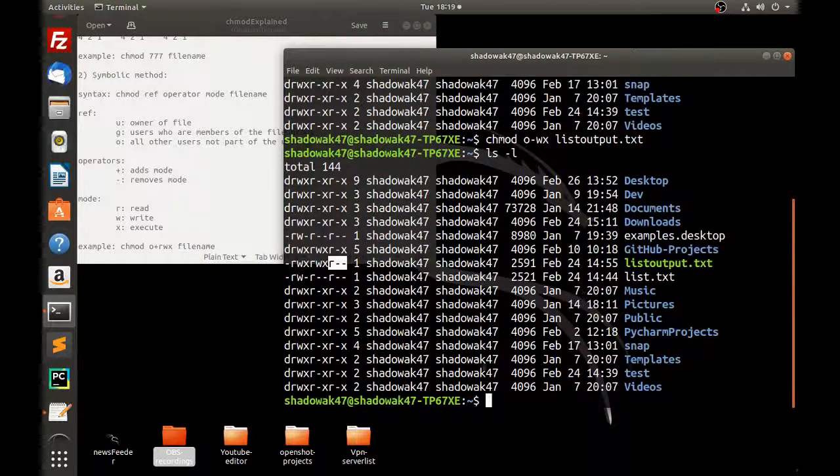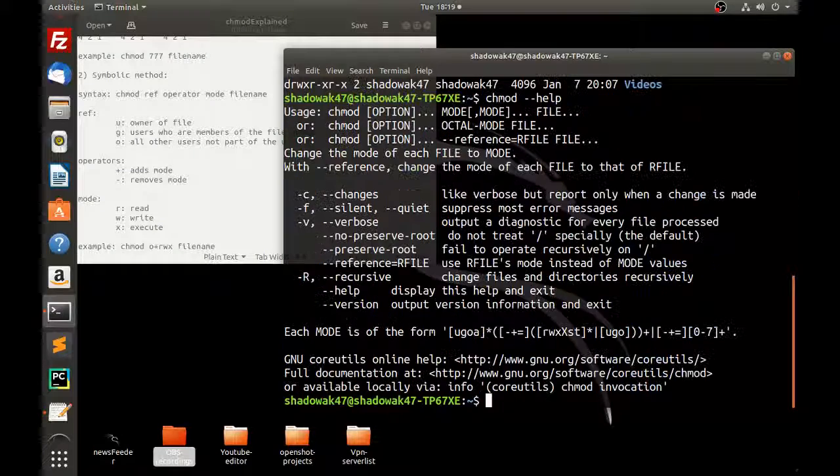There's a lot more information regarding chmod. All you'd have to do is type in chmod --help, and this will give you quite a bit of information. Oh yes, one more thing. There are a few options that you can use with chmod.